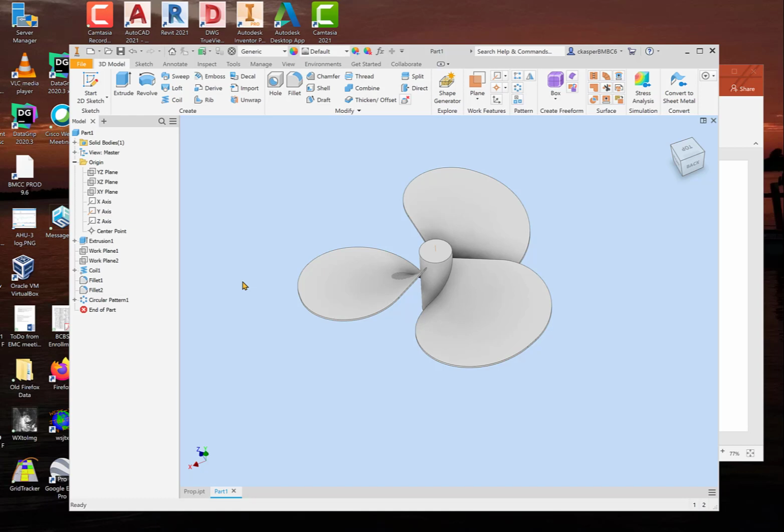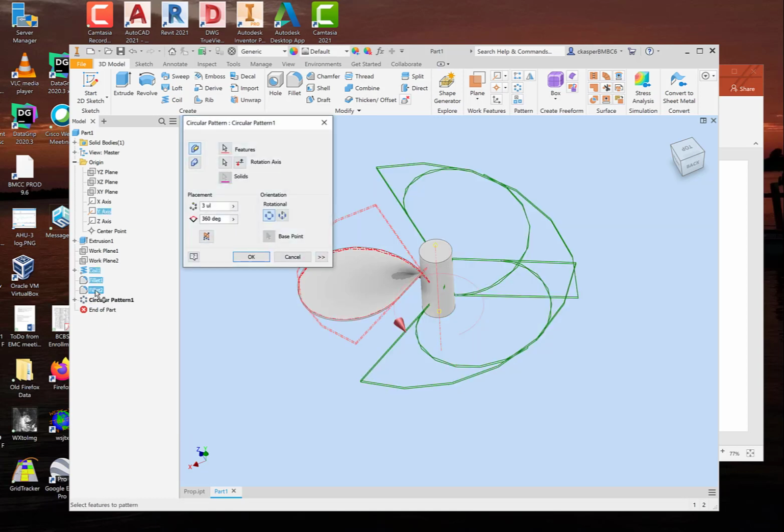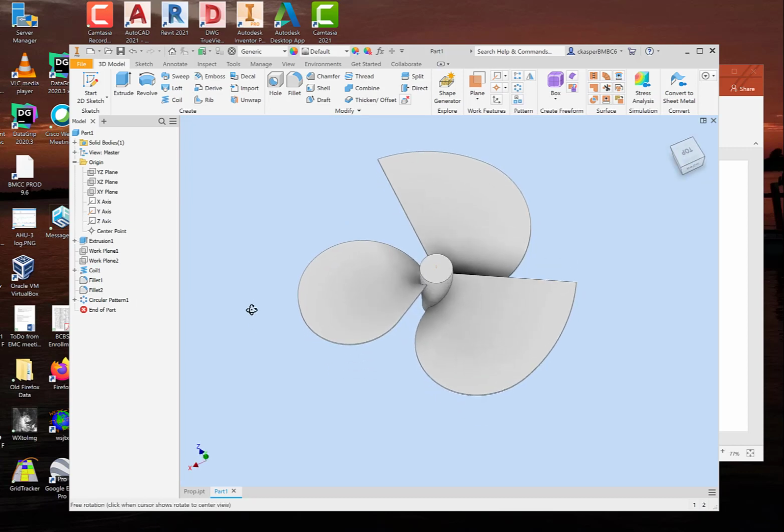Interesting, huh? If for some reason you wanted to edit the feature and not include one of these fillets, say that one in the middle, you could hold the control button down and click on it, and it will exclude it. Of course, that makes no sense, but I wanted to show you what it would do.